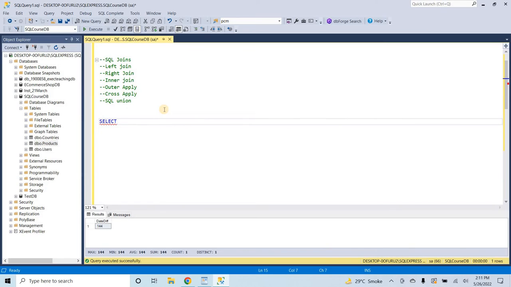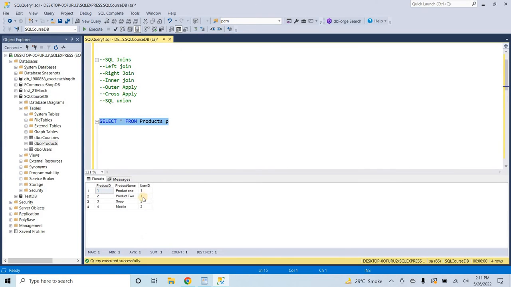Okay, first let me show the data from the products table. Now we are familiar that we have the user ID column here in the products table, and this column is associated with the users table. Now if I want to make a join between these two tables, from the products with the users, then I can use either the SQL left join, right join, or inner join. Okay, now let me make a left join.